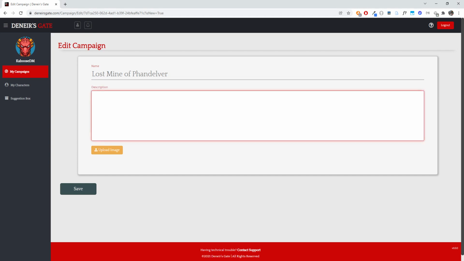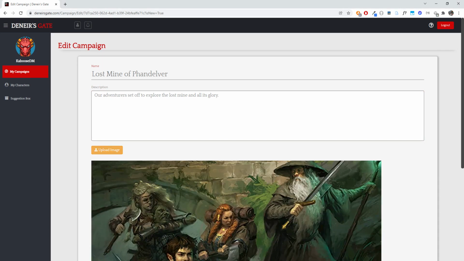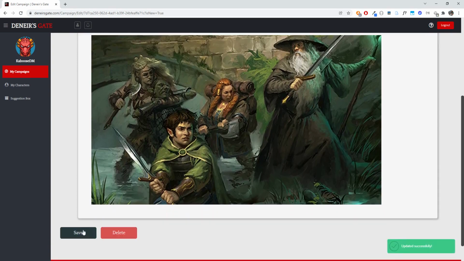All right, now that we have that, we'll provide a little description. Our adventurers set off to explore, yada, yada, yada, whatever you want to provide for your description here. Perfect. You don't need to, but if you have the Dungeon Master subscription, you can have multiple campaigns, and having an image to represent your campaign might be helpful. So I have a little one here that we'll just upload. There we go, and we'll save it.